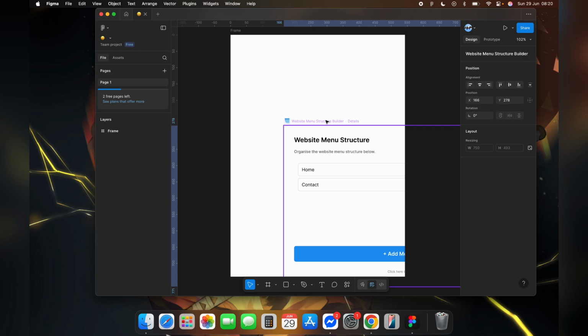Once added, place it in your canvas and interact with it. Just like any other design elements, some widgets also let you customize text, color or layout. And that's it. This is how you add widgets in Figma.